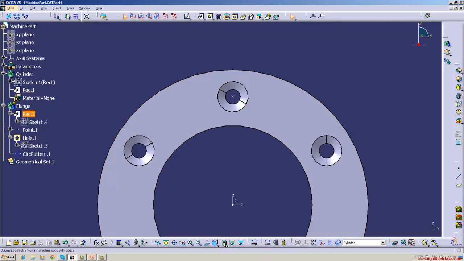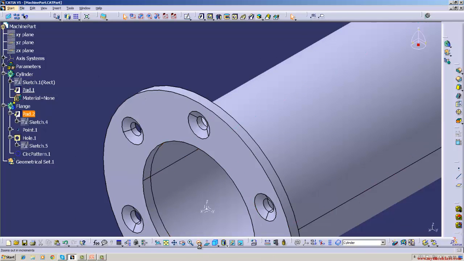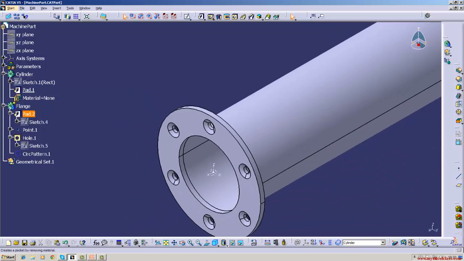So this is how we can draw with the hole command. This is the hole command. Okay.